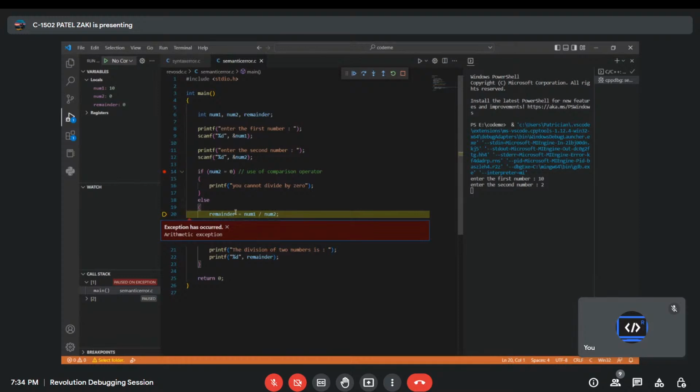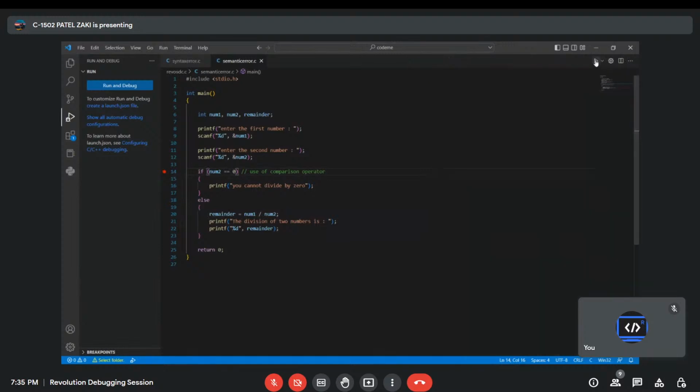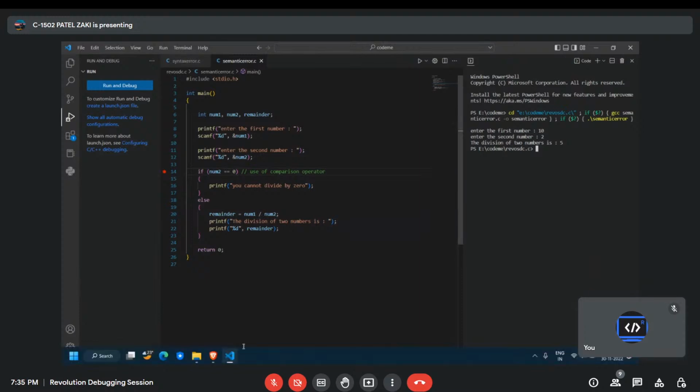So if I will put a comparison operator instead of an assignment operator, and I will run my program again. Input 10, second 2. I've solved my error. The division of two numbers is 5 and I've got my desired output.